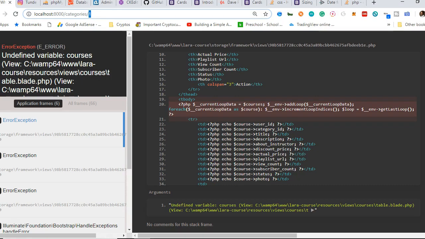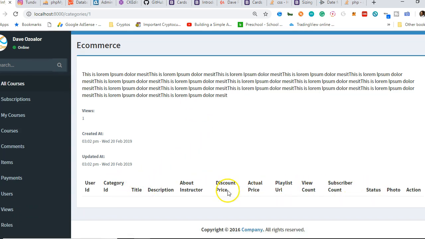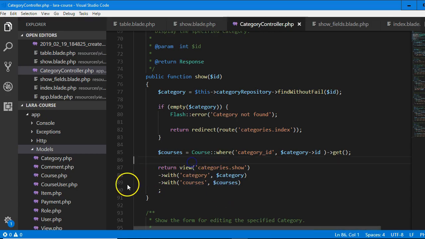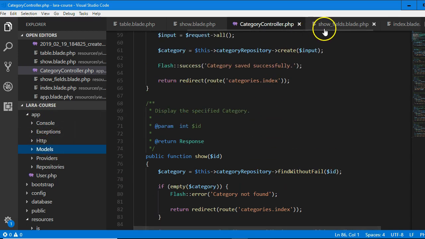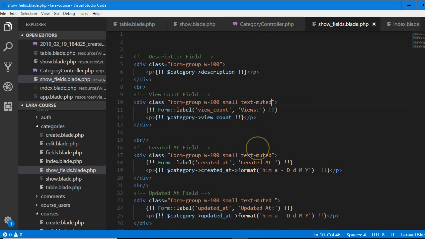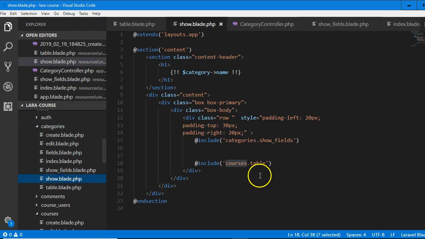So let's go and see whether what we did worked. The error should go if we did everything right. Reload. It has reloaded. Now what we have here is a beautiful list of courses under this category. Okay, we don't have any course here, that's why you're not seeing anything, but as you can see already, there's a list of courses. All right, so I think what we are going to do is just to tell people that these are a list of courses, right? So we're going to go back to categories on show.blade here.